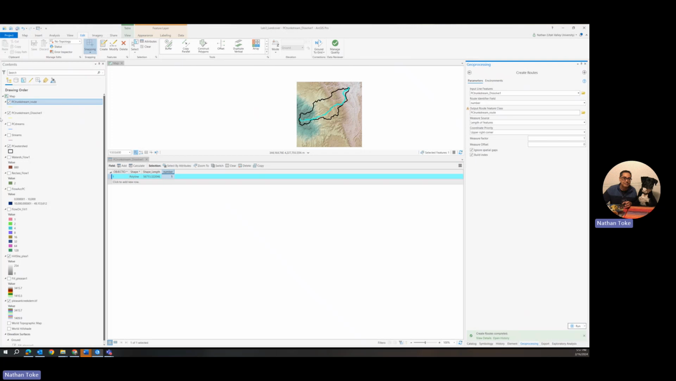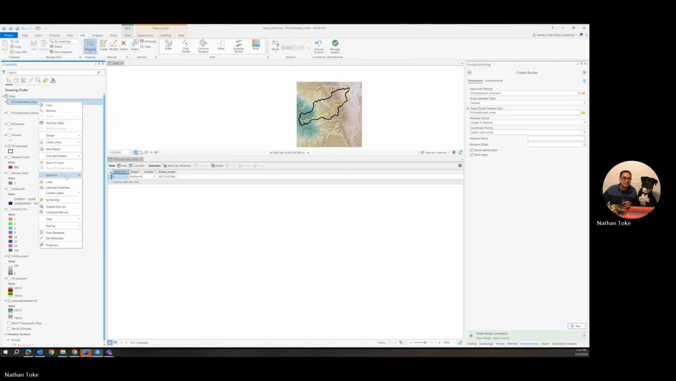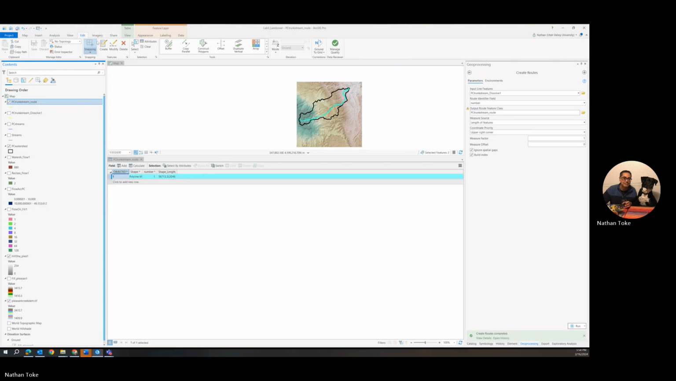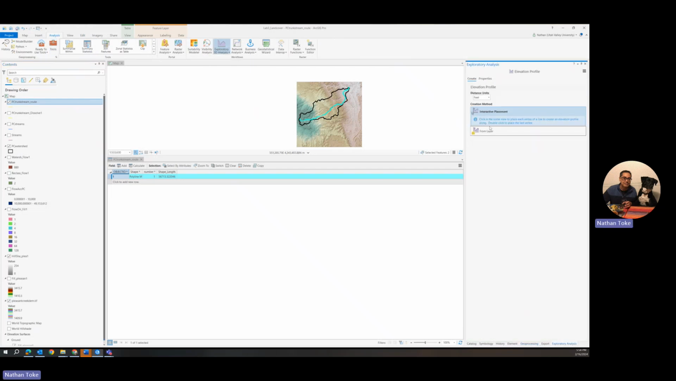So it created a route. Now I'm going to turn off the dissolve, and I'm going to look at the attribute table of that route. Okay, not too different. And we need to select the route. And now we'll go back to analysis and 3D analysis from layer, route, and apply.